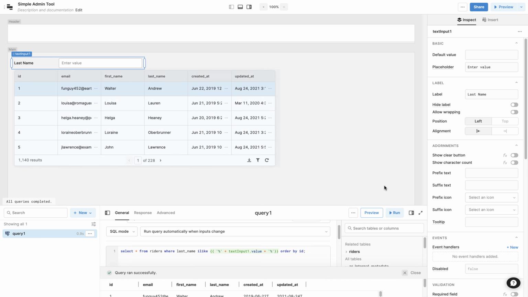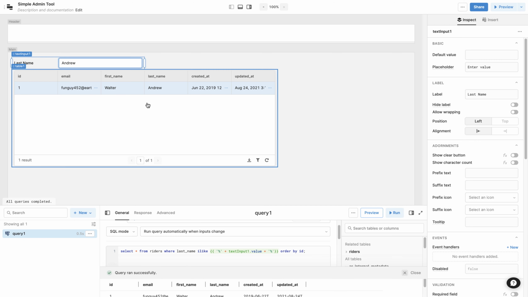Now, once we save our query, we can see that our filter now filters this table. So that's how you set up a quick table and filter in Retool. If a PM or someone in ops or a less technical team wanted to do this, they'd have to know some SQL and some JavaScript in order to write the queries and bind the filter to the table.